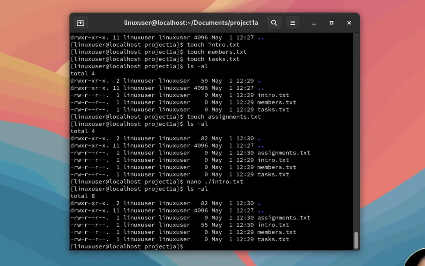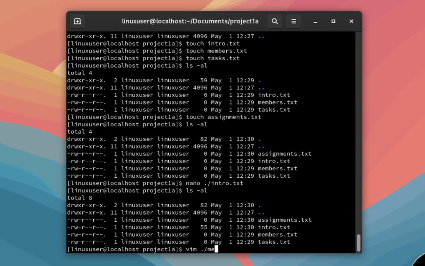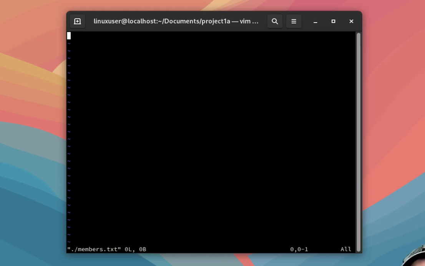Okay, now I'm going to use the vim, so I'm going to say vim members.txt. Now vim is a VI editor. It's an extension of the VI editor. It's a very, very popular text editor. It may look horrible to you, but boy, if you can put on your resume that you know VI or vim, it's going to really help you out.